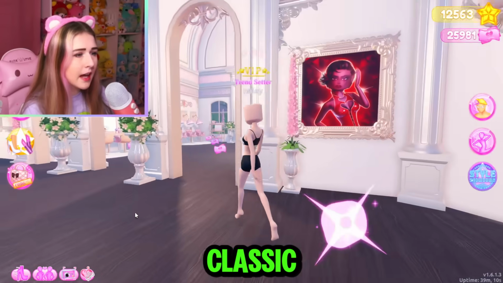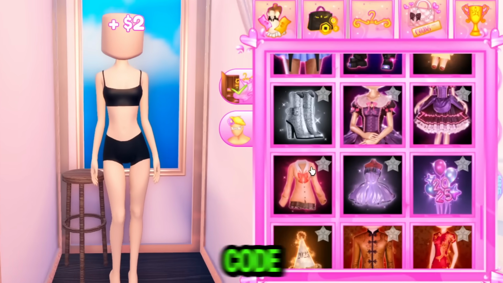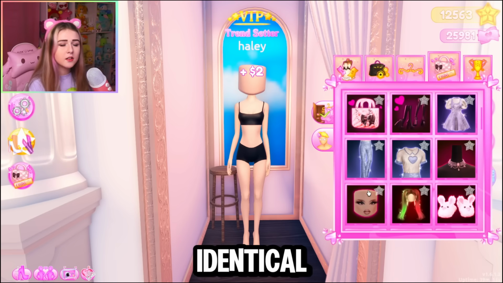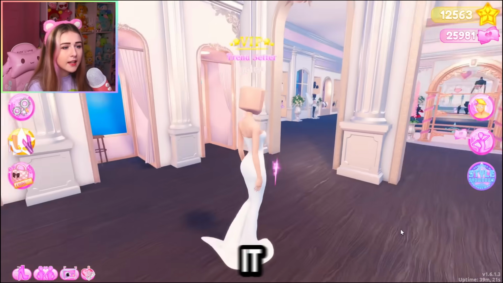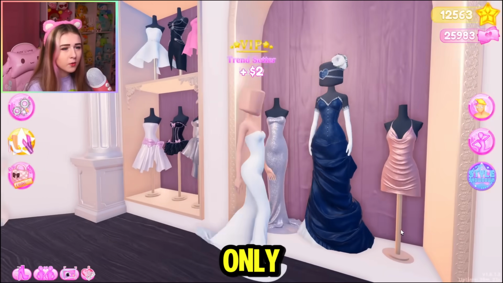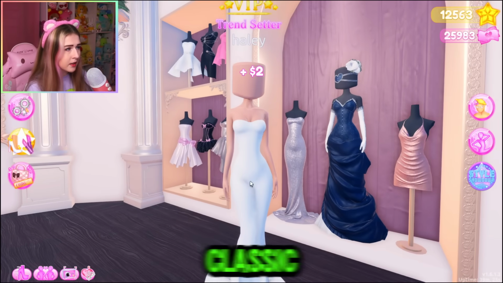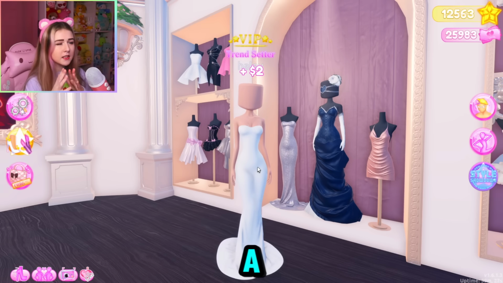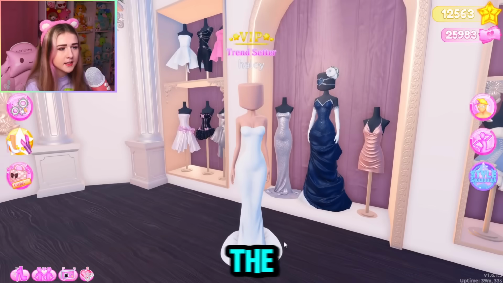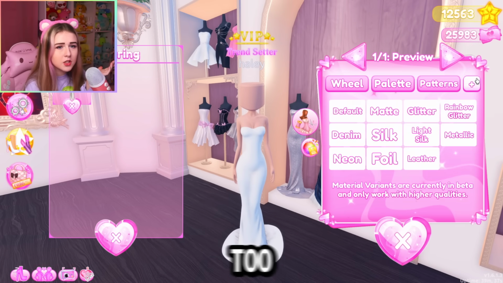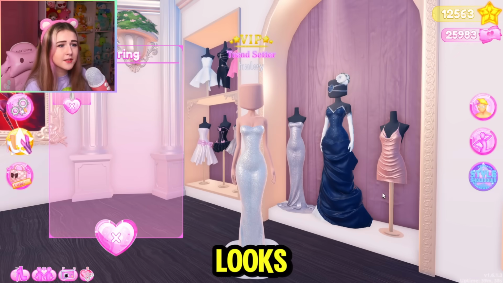if you have the reward for classic dress, which is from the code items, it looks identical to this and it is free. So if you just put no detail, it looks very similar. I think the only difference is the reward for classic dress I'm currently wearing is a little bit more curvy, but other than that, the dress itself is the same. I mean, you can even put on the glitter too, and that's free as well. So it looks very similar.